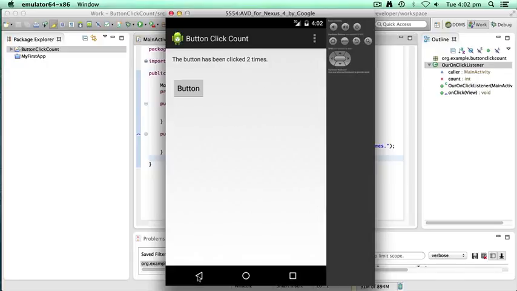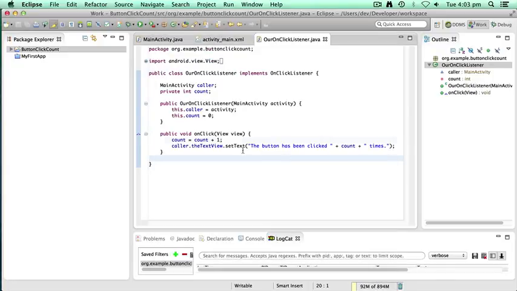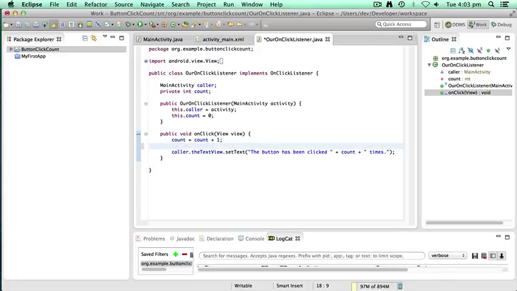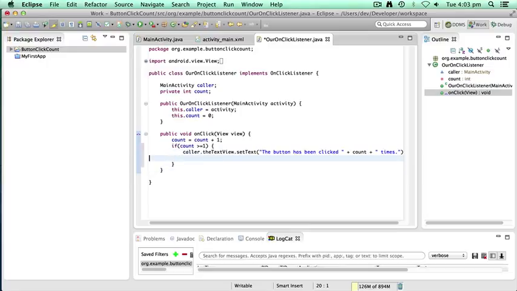So why don't we change that so that it displays the right text irrespective of the number of times it's been called. So one way to do that, we can say if count is greater than equal to 1, else, and I'll just put this in there, then we'll talk about what I've just done.